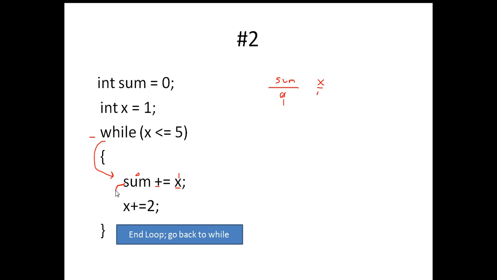You go to the next line down, and x is going to be added to 2 and then assigned to x. So x is 1, so 1 plus 2 is 3. And that's assigned to x. So you do the addition first, and then you do the assignment. The next line down says end this loop and go back to while. So you go back to while. Now x is now 3, and you test it. 3 is less than or equal to 5.